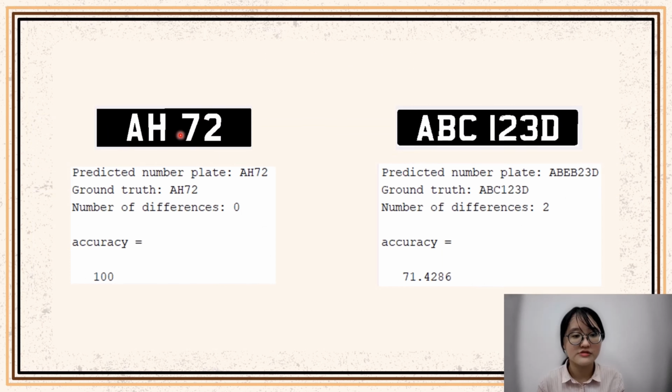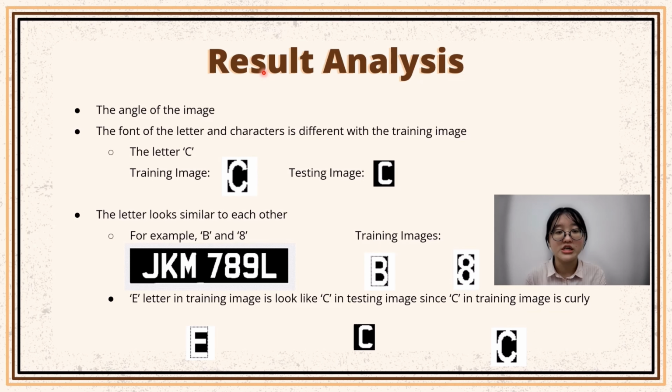The first image has no difference, and in the second image we have two differences. The predicted number is ABEB, but actually it's ABC123D. Result analysis: we discuss why we have inaccurate results.